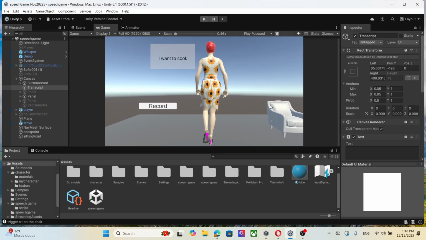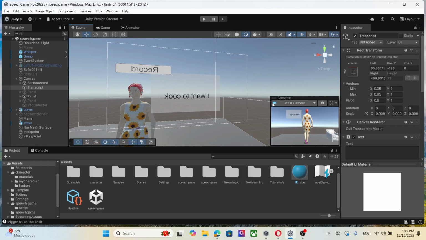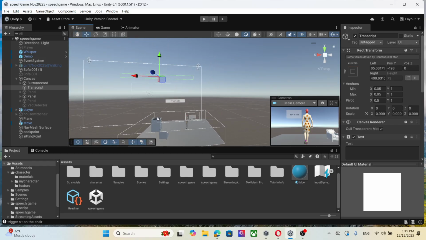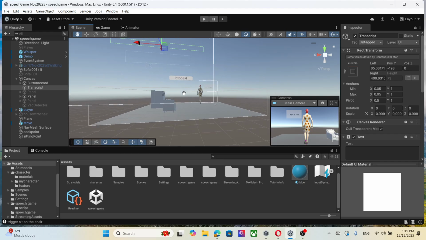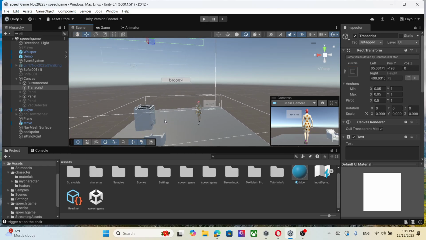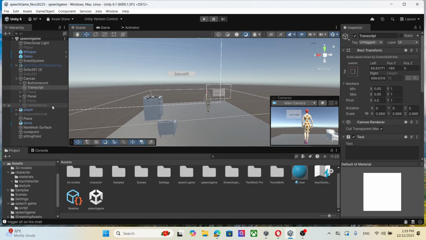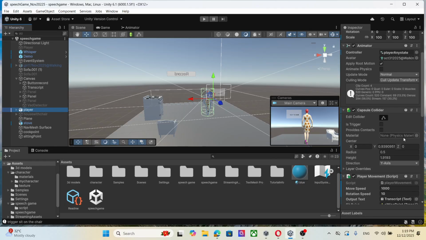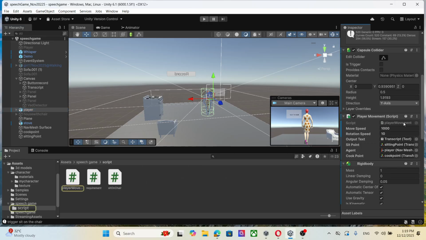Okay, so we need to ready this one, a chair, and then with this stopper, for example, cooking point. So two models for it. Okay, so now you can see this is our player. We have our player movement here.